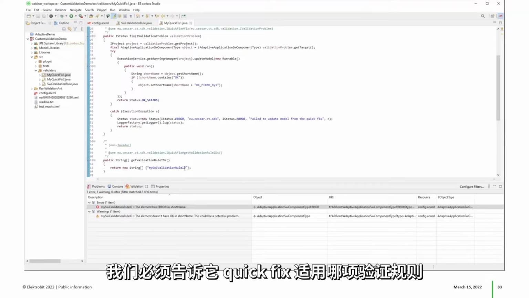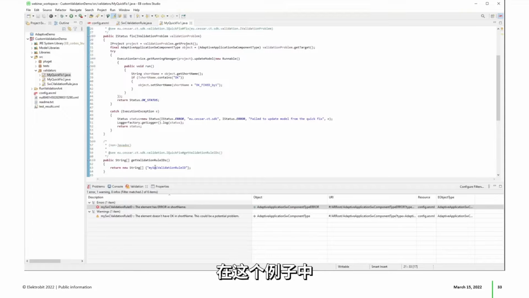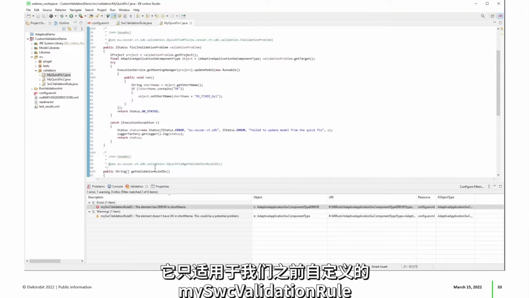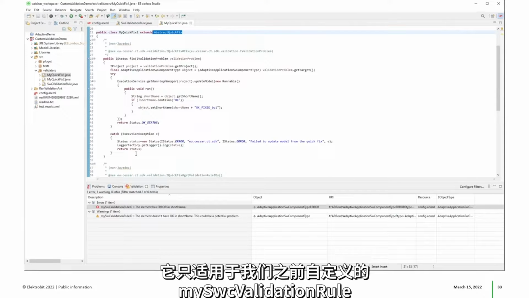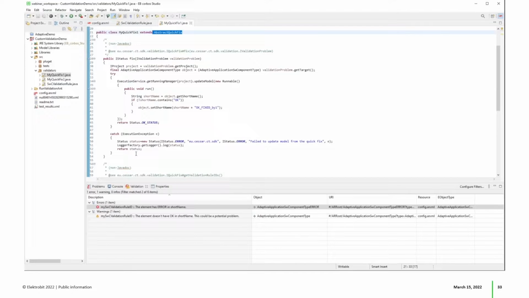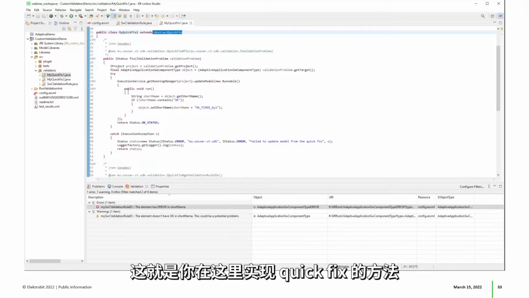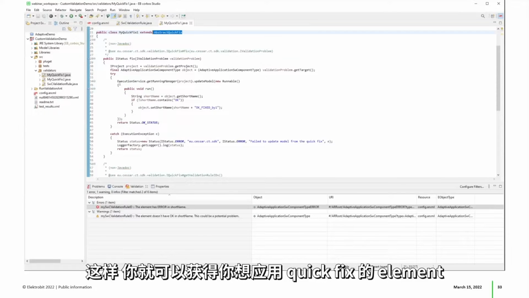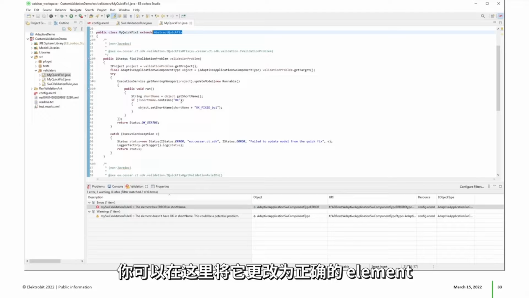We have to say for which validation rule the quick fix is applicable. So in this case, only to the my software component validation rule that we customly defined before. And yeah, so this is how you implement a quick fix here. So you get the element for which you want to apply the quick fix, and you can change it to the correct one here.